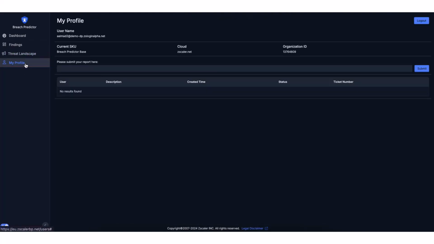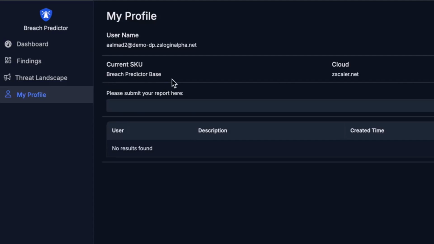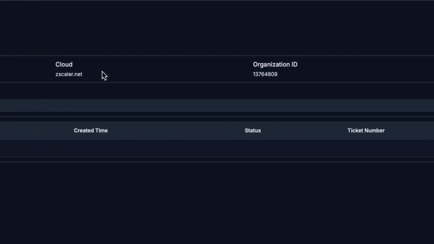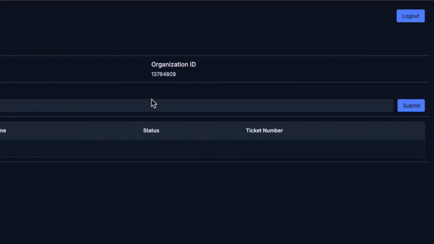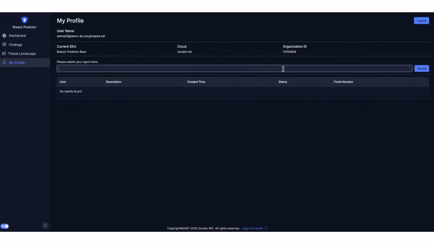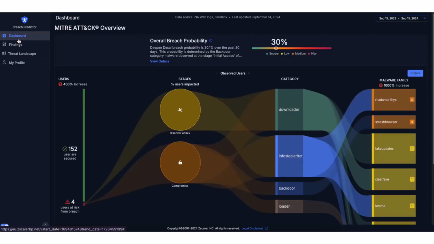If you go to the My Profile page, the My Profile page effectively gives you what is your current SKU, your cloud ID, and your organization ID. And as a customer, we've also provided a capability for you to submit any reports or any support issues via the product directly. And this way we can address any issues or any support challenges which the customers have. With that, this is the end of the demo.